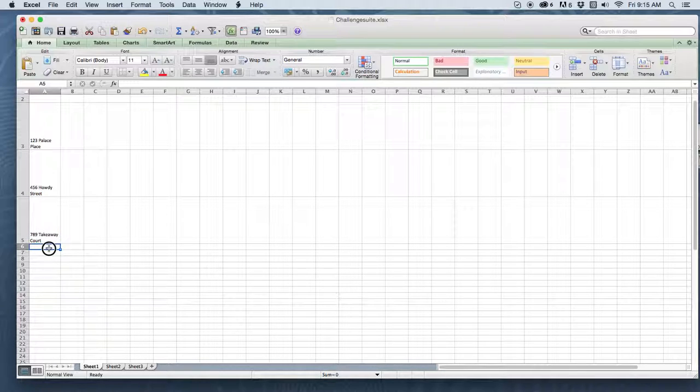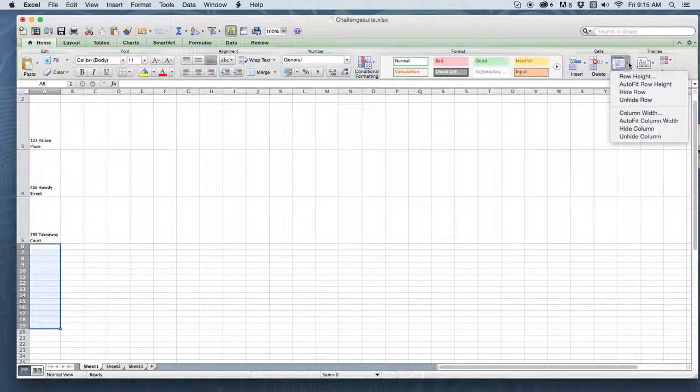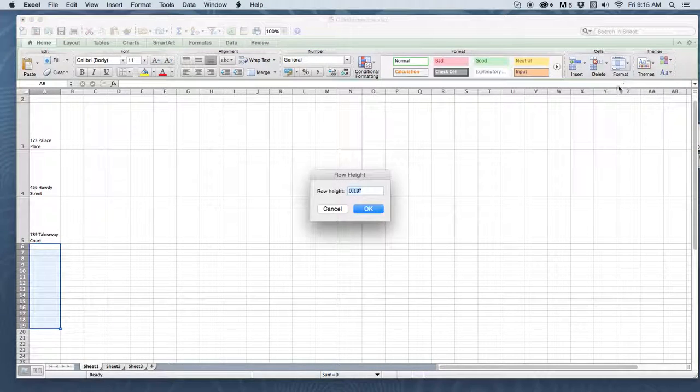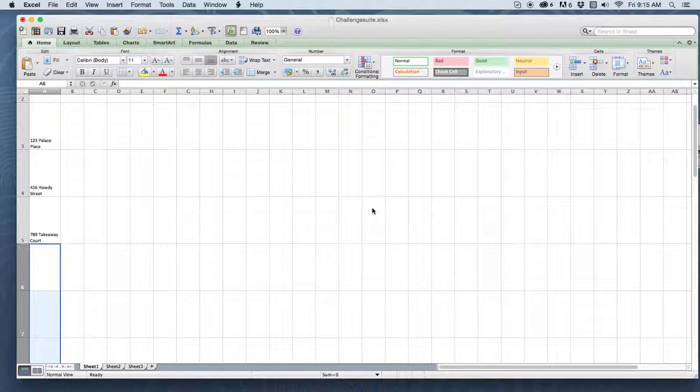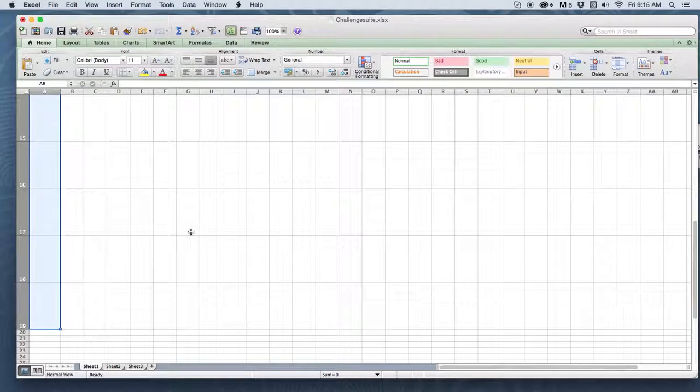If I wanted to do a grouping of them, I could select them all, and in Format I could select the row height, and again I would set 1.5 inches, and now I can do a whole grouping of rows.